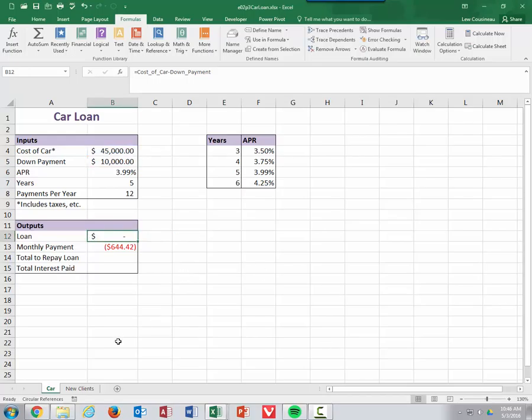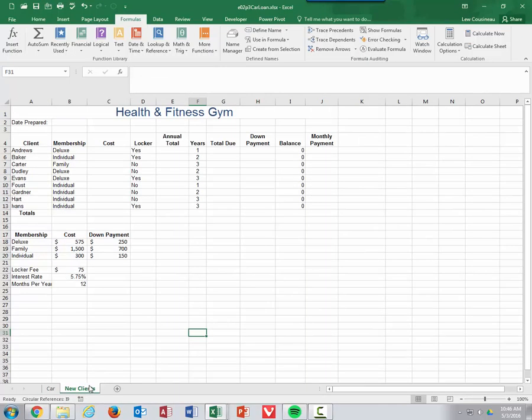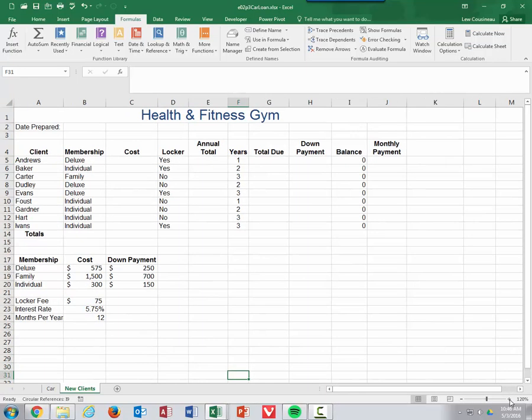Now, one thing to be aware of with named ranges is they are an absolute reference. So for instance, on this I want to calculate the cost of gym memberships based on this table.